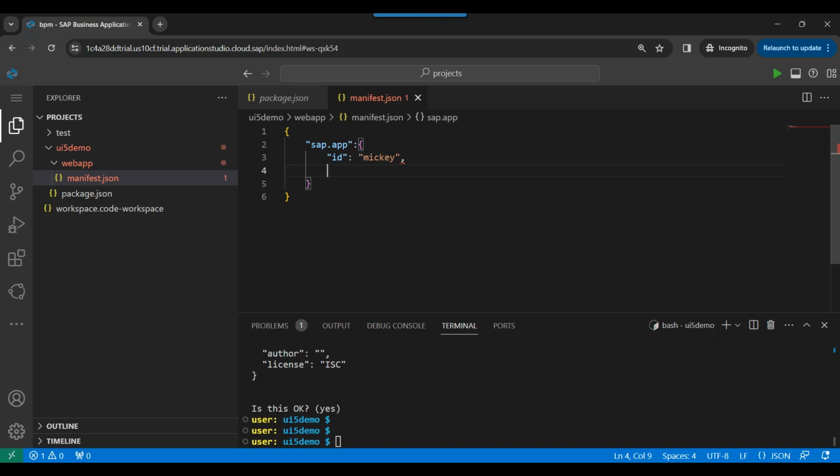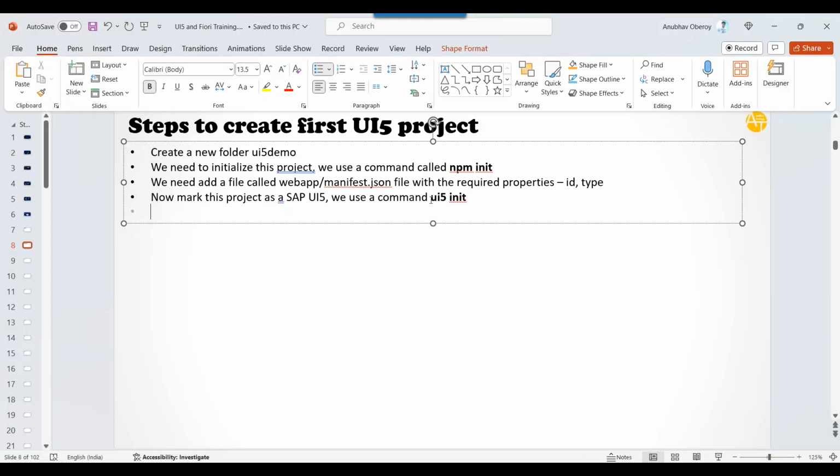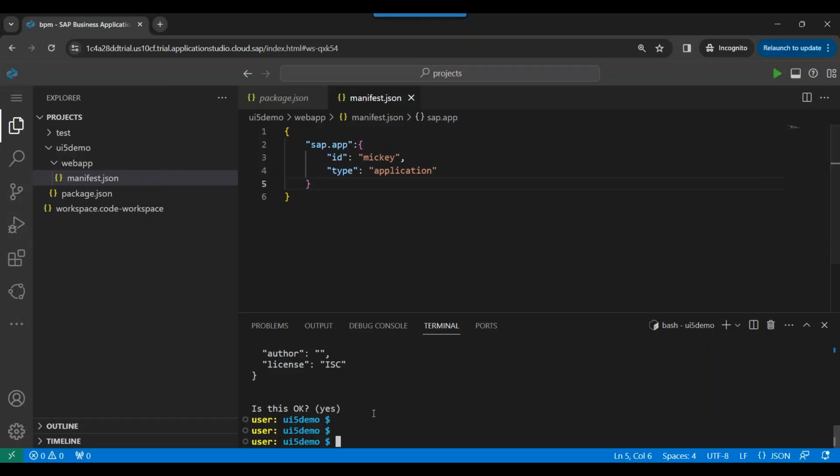Later on, I will show you how to create a productive ID for a project in your company. Next, we specify the type of the project and it is actually an application. So this is our basic property for creating a project. Cool. So now this is the basic skeleton of a project. Our next step is to initialize this project by writing the UI5 init command.